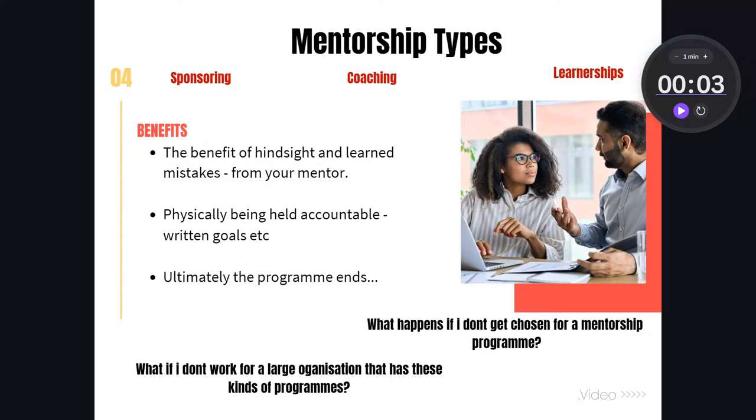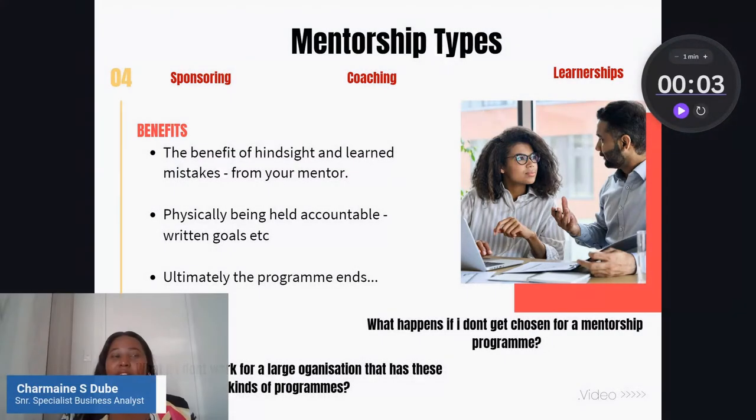Then you also have learnerships, which are programs that help you attain a qualification. So with learnerships, maybe you need to do 6 months of a certain experience-based program before you qualify as ABCD. Sometimes these are also used in place of internships as well. The benefits of these are great because you get the benefit of a mentor, someone who's more mature than you, has been in that space before you, and has learned from mistakes, so they can help you progress your career quite quickly. You're also held accountable for your success. You write goals down, you meet with them every month, so you're pressured to keep your career going. But ultimately for me, programs like these are great, but they come to an end, right?